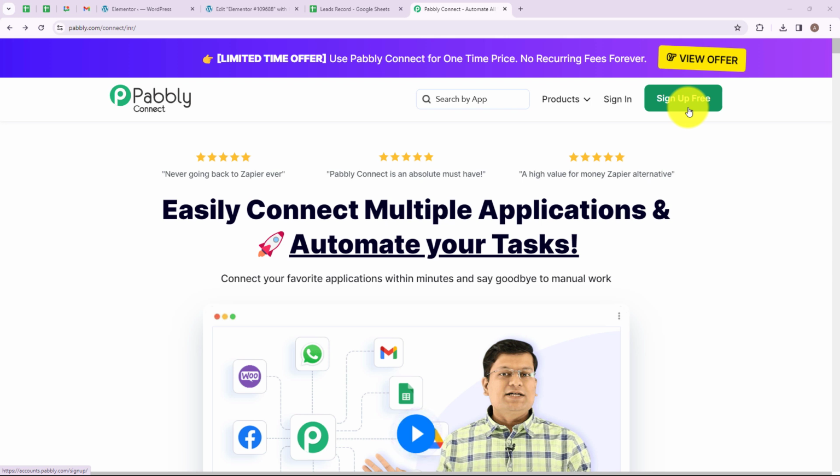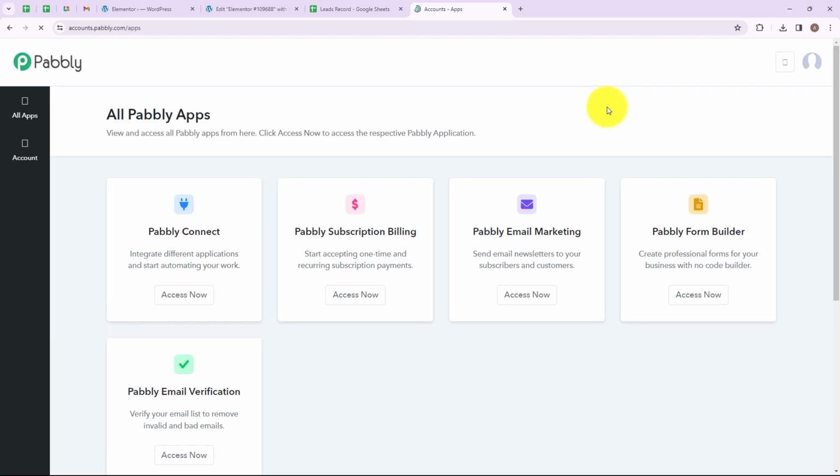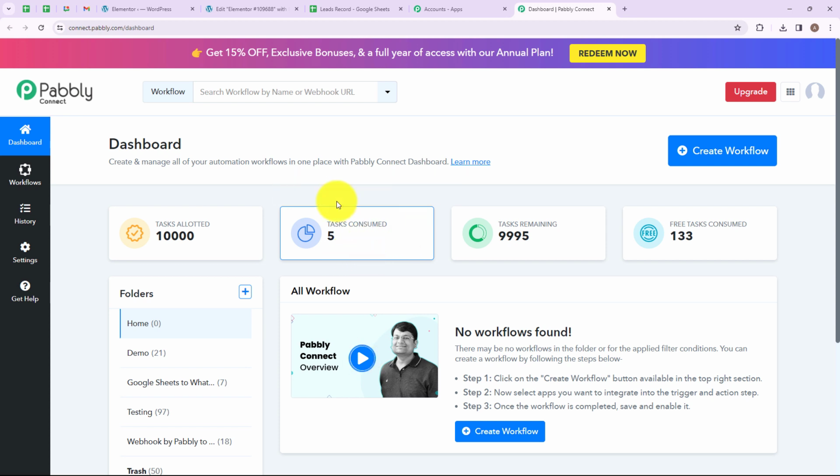It won't take more than 2 minutes, and yes, you will also get 100 free tasks every month. So I'm simply going to click on sign in as I am an existing user. And here we have reached all Pabbly application page. Now let's click on access now for Pabbly Connect. And here we have reached the dashboard of this application.